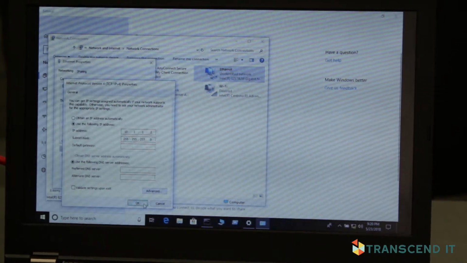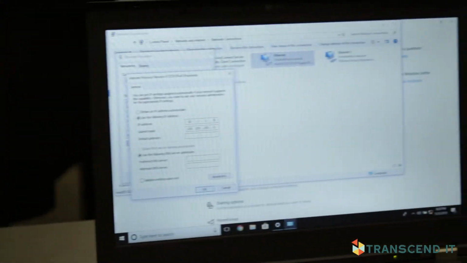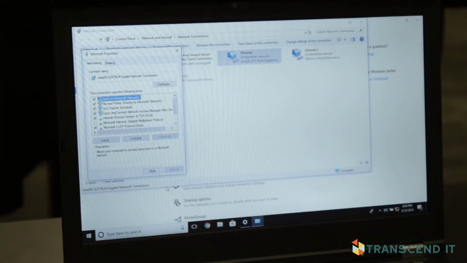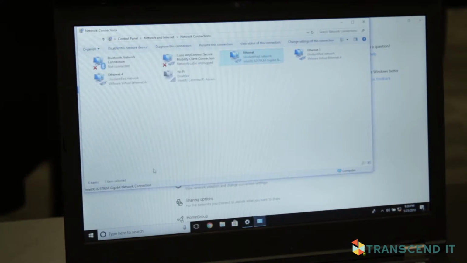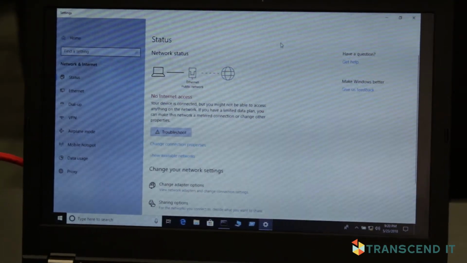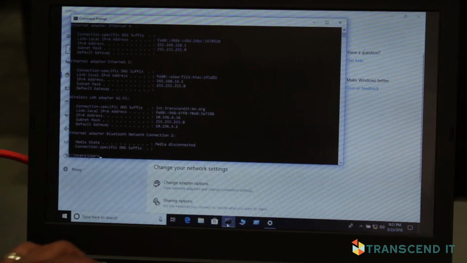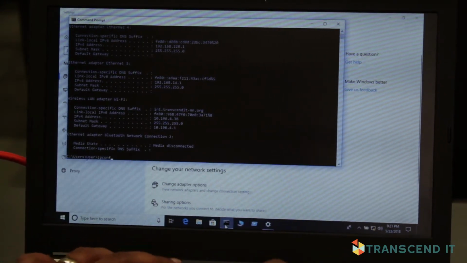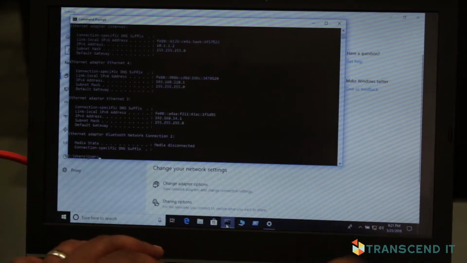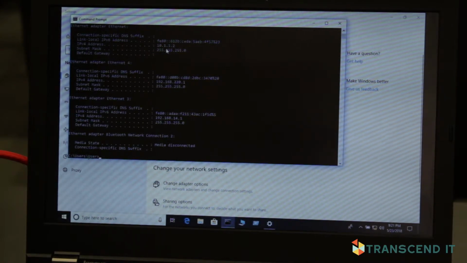So I'm just going to hit OK over here and close. And I'm going to hit OK over here and close. And I'm going to close out of the network properties altogether. And I'm going to go ahead and go back to my DOS prompt. And I'm going to type ipconfig on laptop 1. And notice my IP address is now 10.1.1.2.